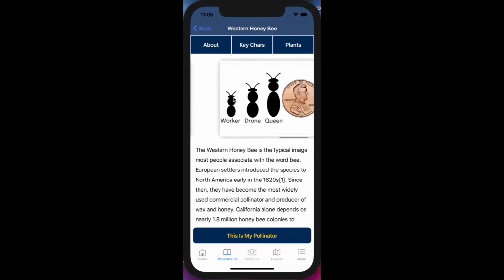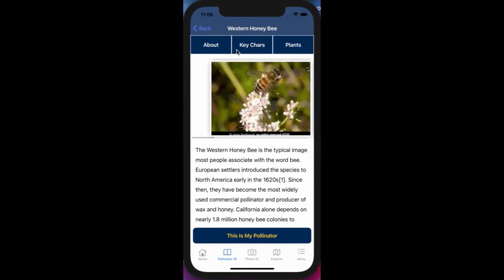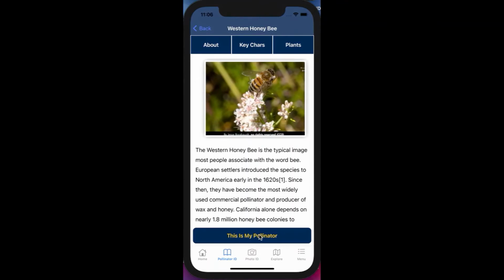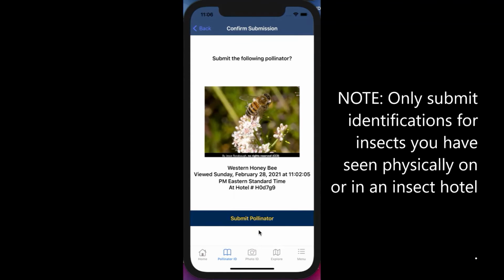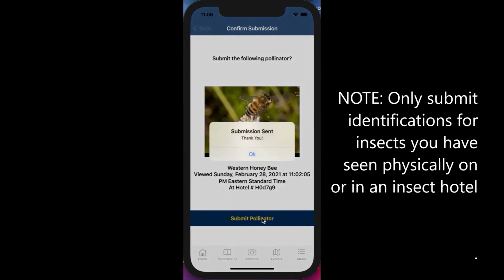If you believe you have identified the correct pollinator, please select "This is my pollinator" at the bottom of the screen. The following information will appear. Confirm the information you entered is correct and then select Submit Pollinator. You have successfully submitted your pollinator.